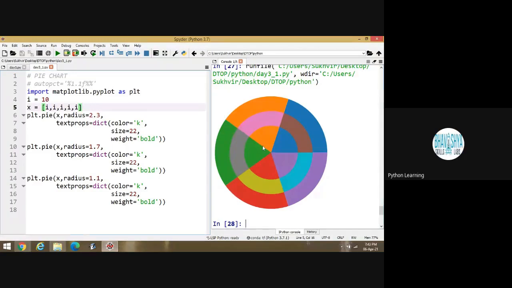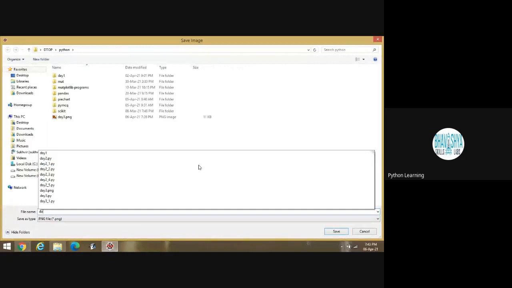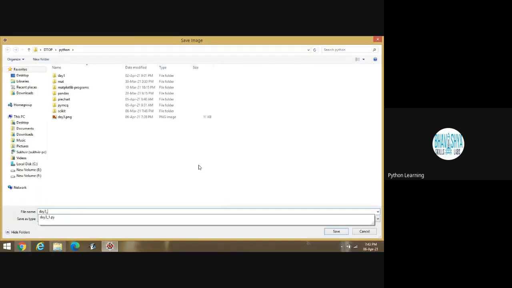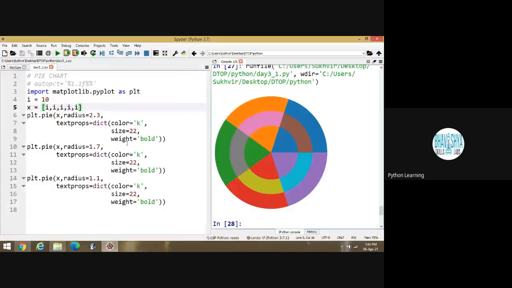Okay. Let's save this image so that I can share with you. Day 3_1. Yes, this one is the content. And the next content I would like to share is scatter plot, the second category of scatter plot. Okay, let's try that one.